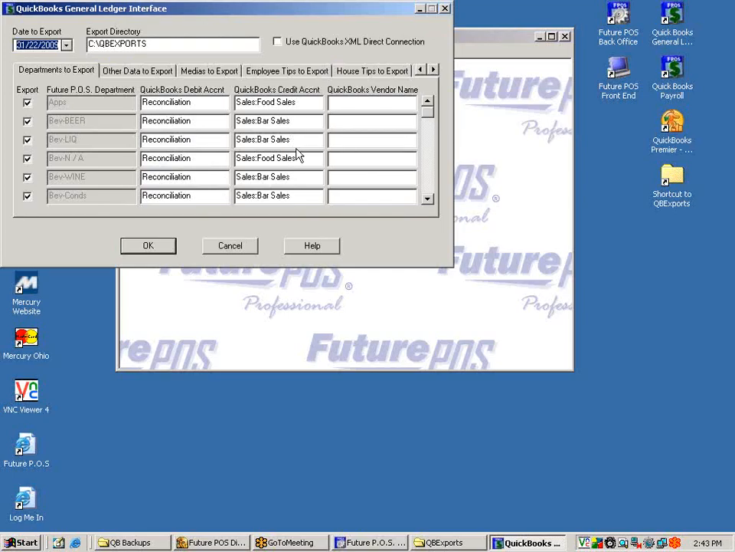Aside from that, if I go under Interfaces, General Ledger, and QuickBooks Interface again, you notice it retained all of my settings that were here before. All the information here, it's a lot to input the first time you create and configure your QuickBooks interface. So you want to be sure that you've got this backed up.